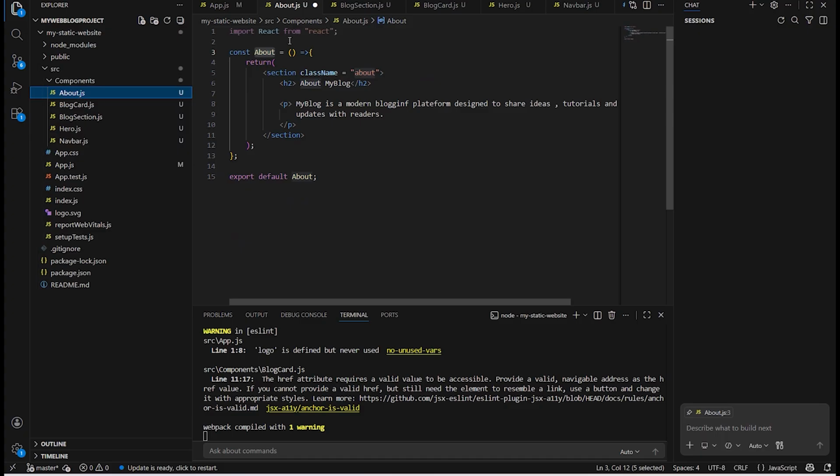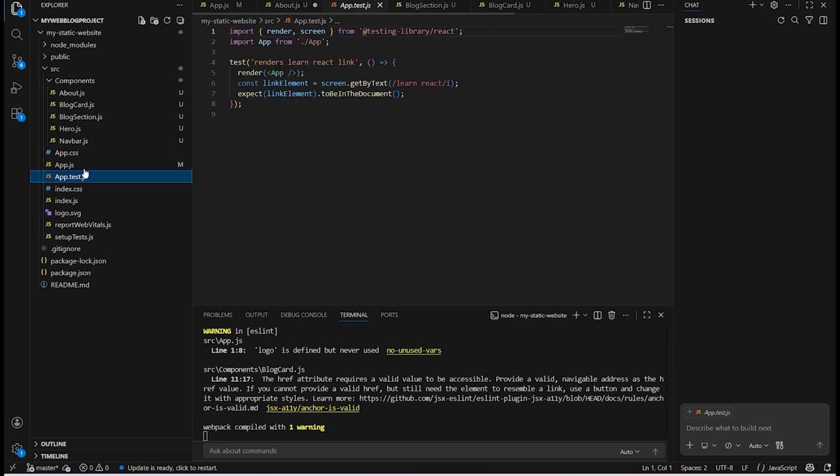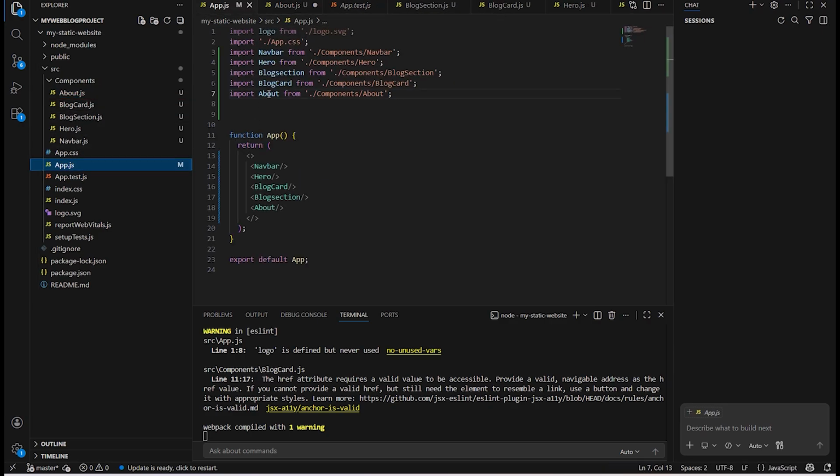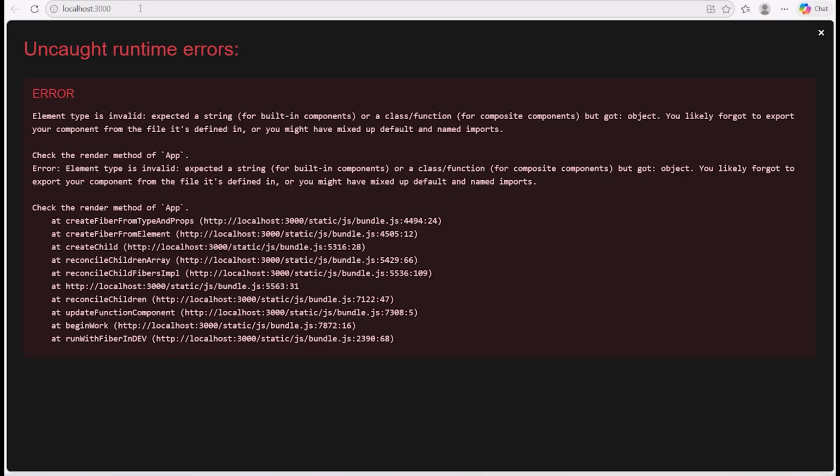Then you will see an error: element type is invalid, or a class function. The file is defining, you might have mixed up default and named imports, right? So we did a mistake here. We have mixed up the things. Like in about.js we are importing and then this, right?